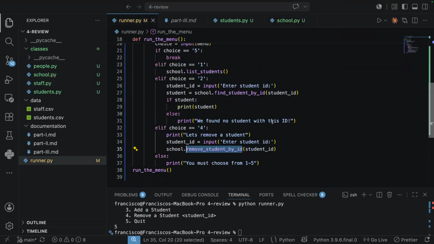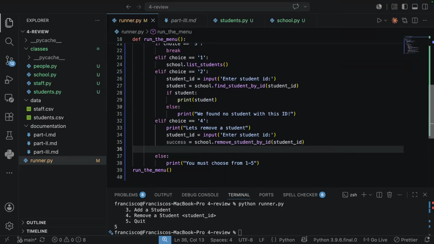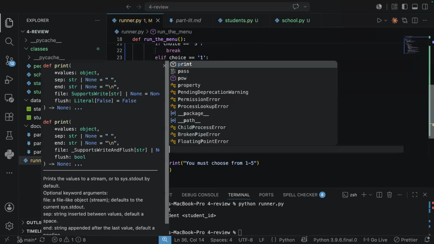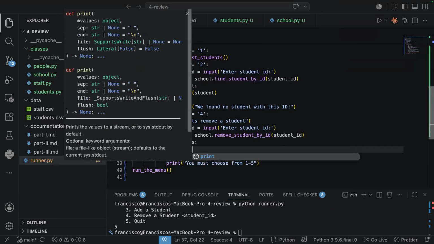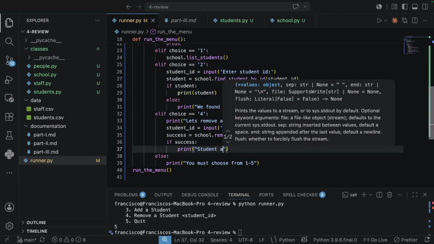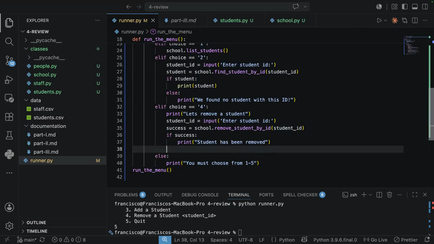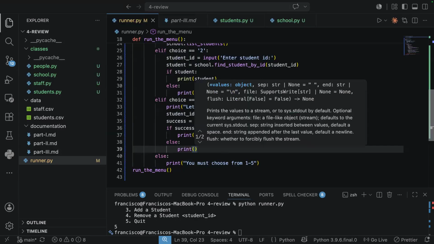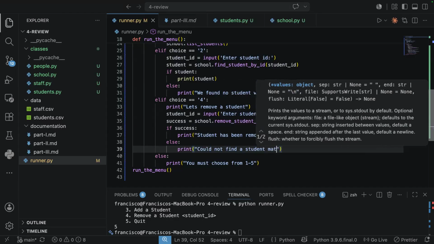We can go back to our runner. We can assign this to something like success. And we could say, hey, we're going to go ahead and state if success, then we could print out student has been removed. And then otherwise, we could say print could not find a student matching ID.